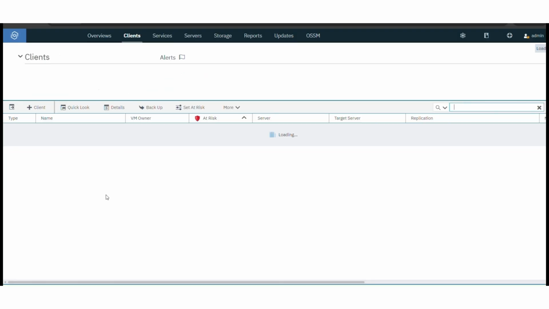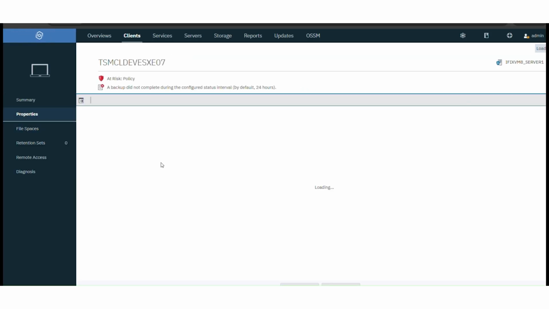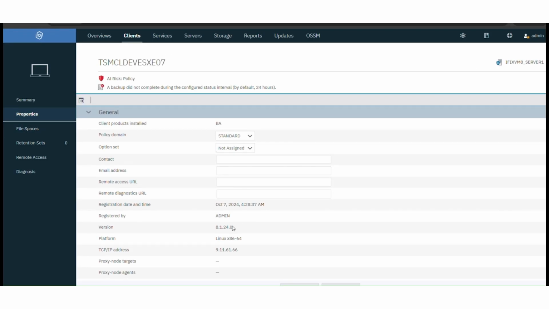We can validate it from the client section as well. We'll go to client and select our Linux server. We click on property. Previously it was 81.23. Now it is shown as 81.24.